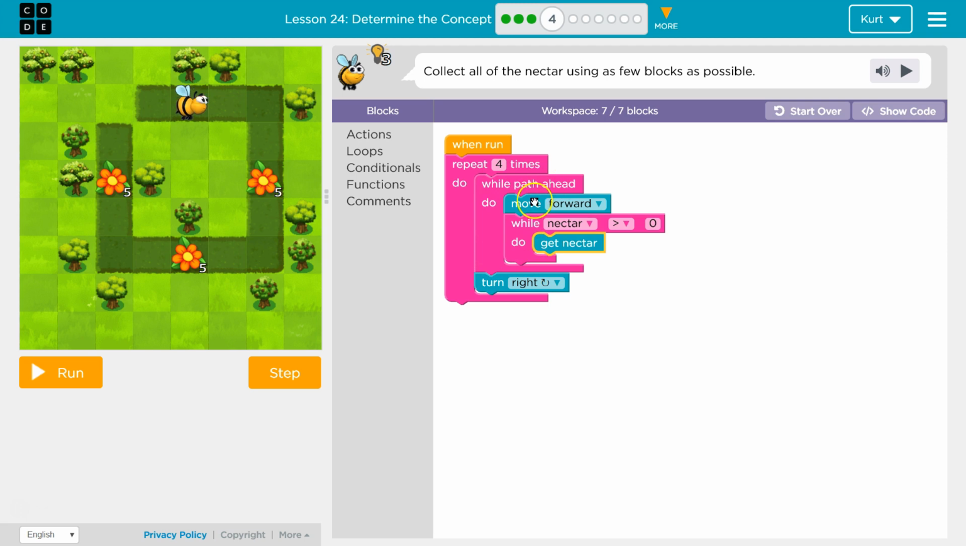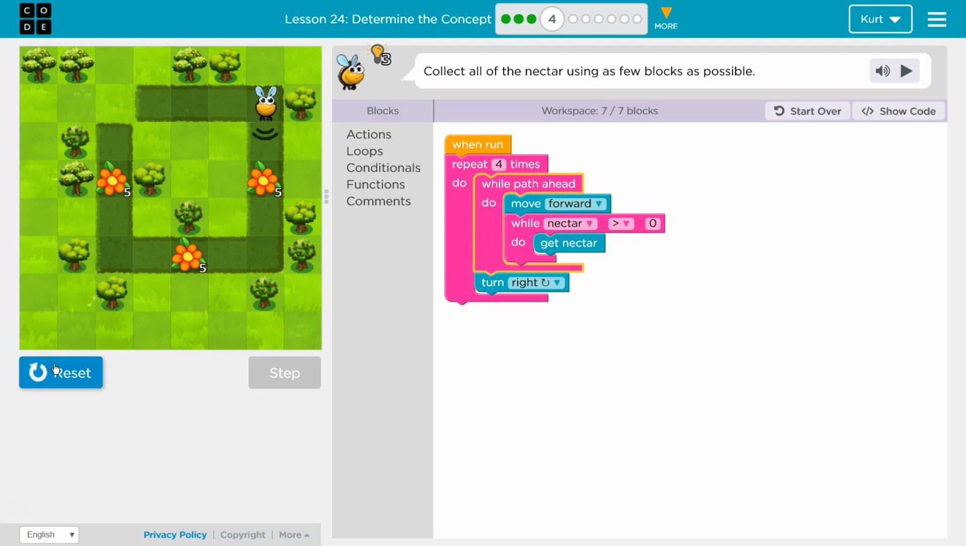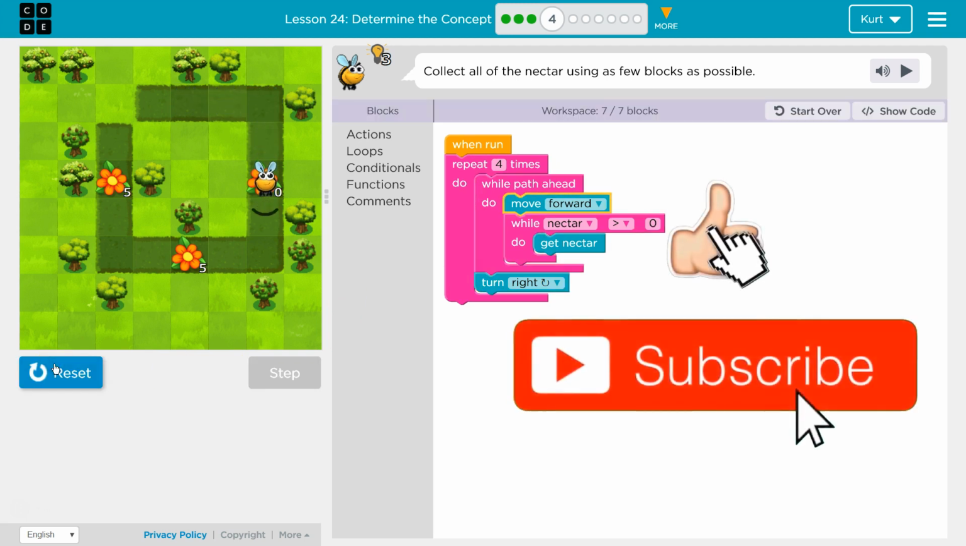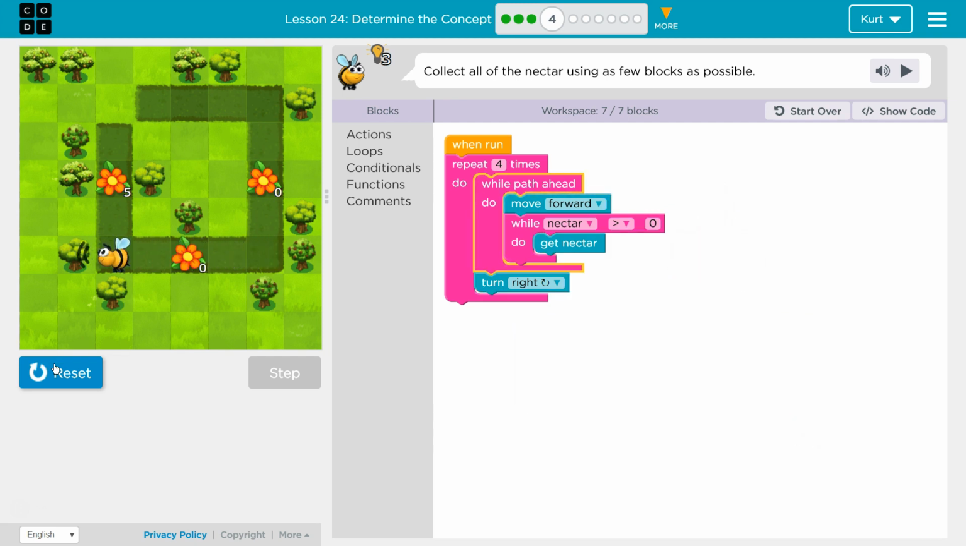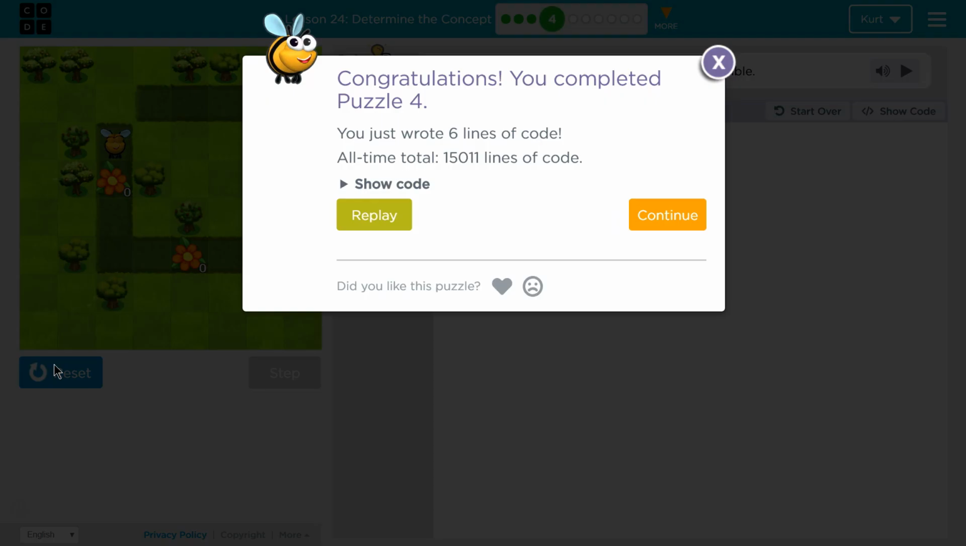See if there's path ahead. If so, I move forward one more. Check for nectar. If not, I'm done with this while path ahead loop. I turn right, hit this, and then start going down the other side. I think this takes care of it. Let's see. Awesome. Let's keep going.